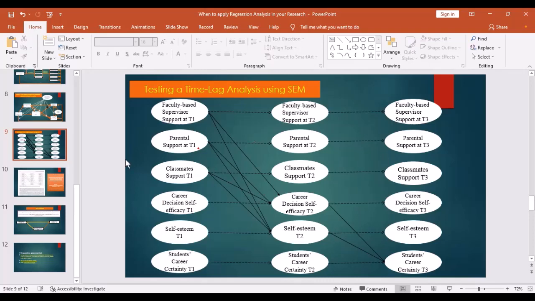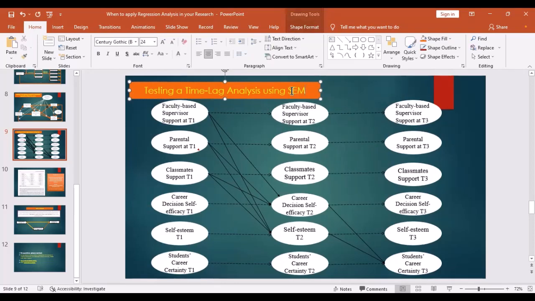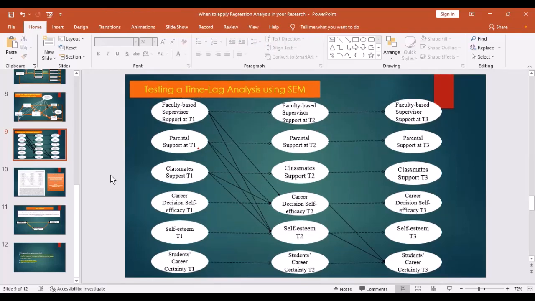And then this whole model, in this particular case, was tested simultaneously using structural equation modeling in Amos. So that is one of the beauties of using structural equation modeling if you want to run complex models like this.